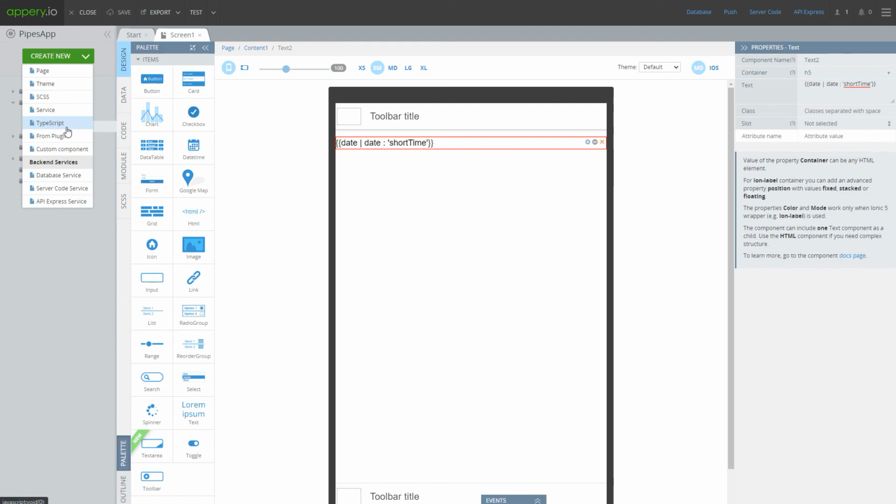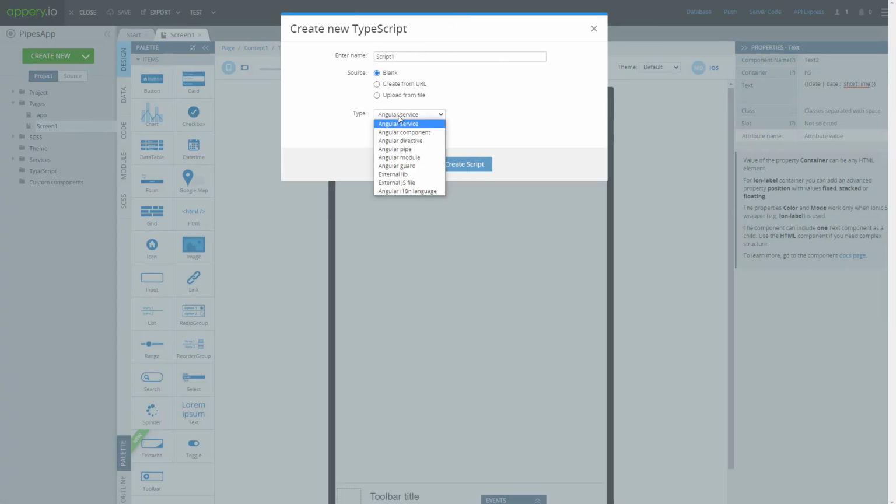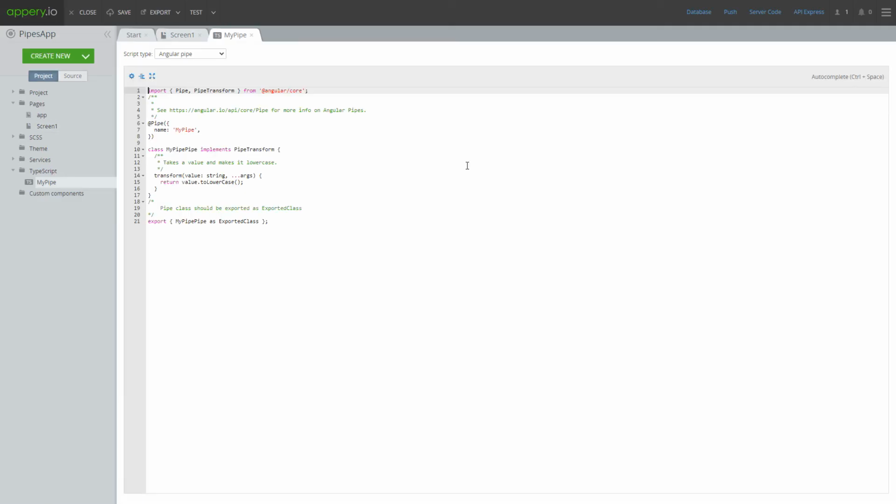You can also create your own pipe. For that, select create new and then TypeScript, select type Angular pipe, and provide a name. The main function of my pipe is transform, which accepts a value and then converts it to lowercase format. Of course, in your situation you can add absolutely any logic, so let's for example add a plus symbol before the value, then we can copy the name of our pipe and use it on the screen.